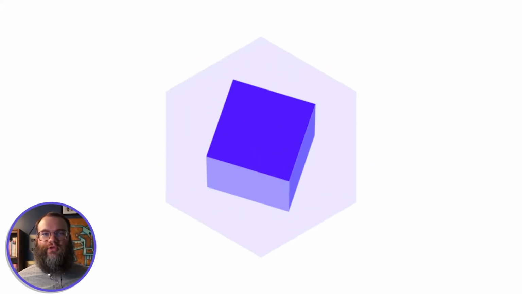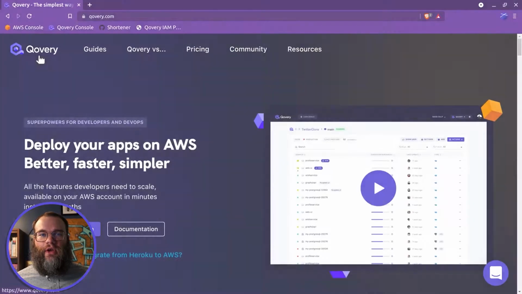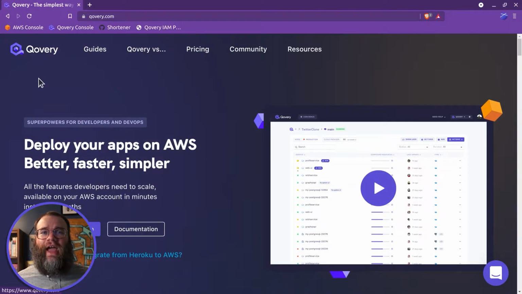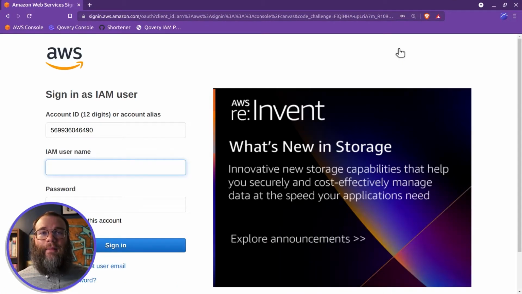Hello, I'm John with Qovery, a platform for managing cloud deployments while maintaining flexibility and high levels of application control. In this video, I'll show you how to set up AWS permissions and deploy a Kubernetes cluster with just a few clicks. The first step is setting up Amazon permissions for Qovery.